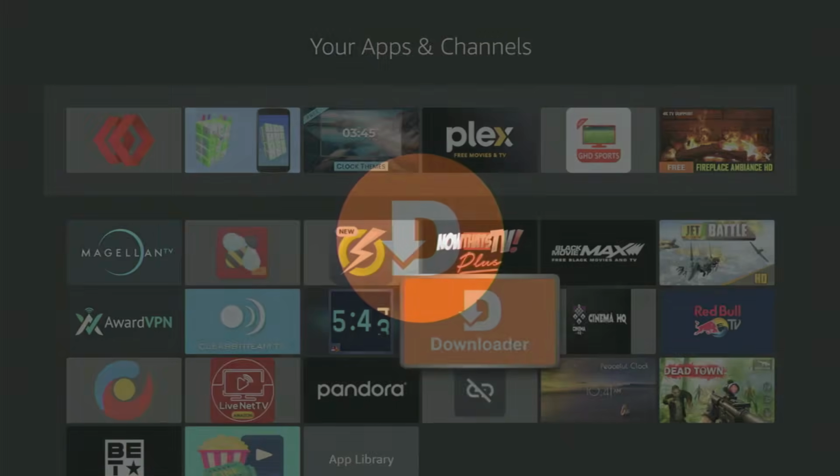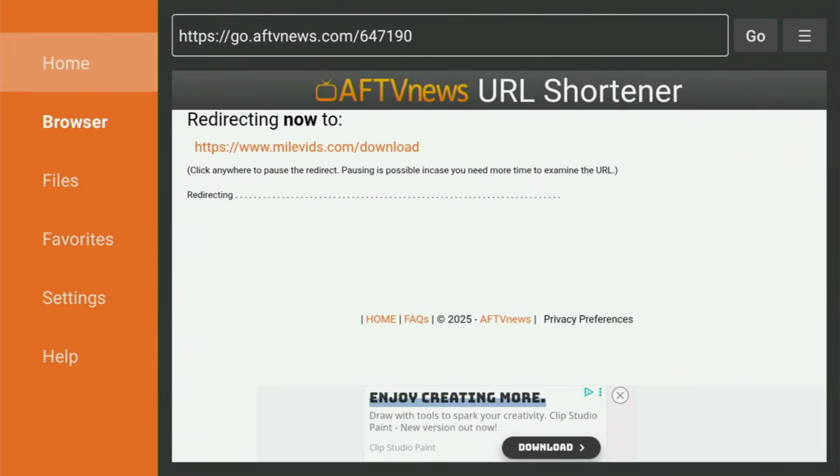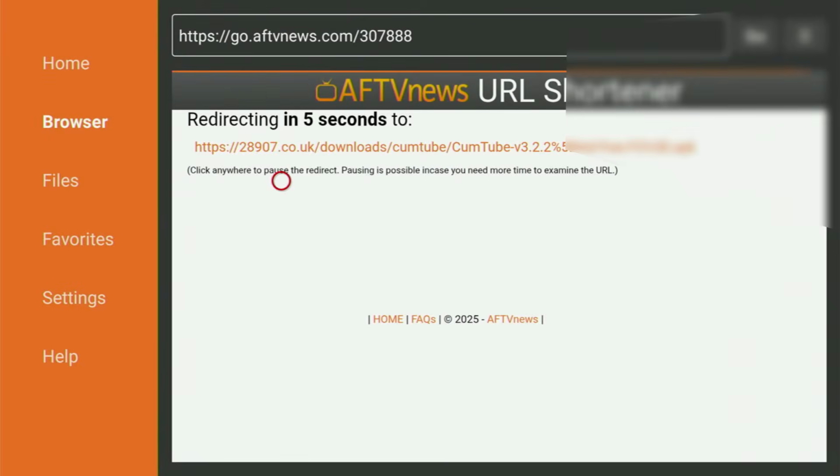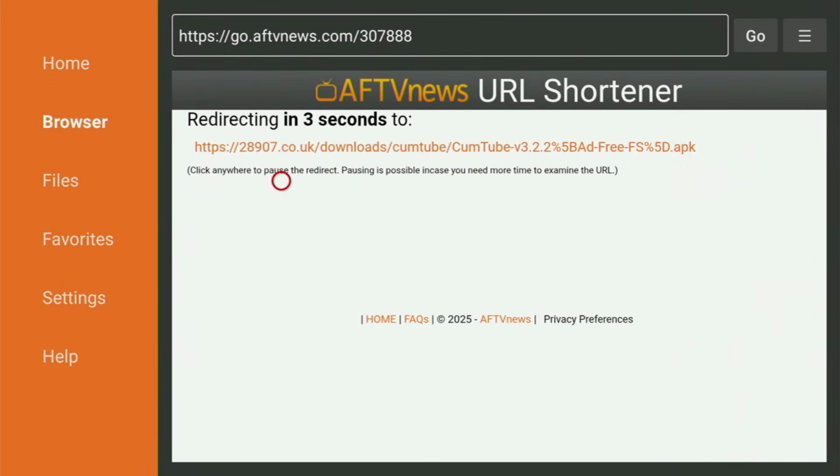And now we go back to Downloader, and it's time to get even more amazing adult apps on your Fire Stick. So erase the previous code, and the following code is going to be 307888. Once again, it's 307888. That's the code you have to enter now. Then you click Go, and now soon we'll start the download of the second application.